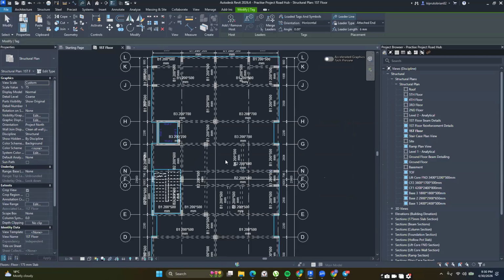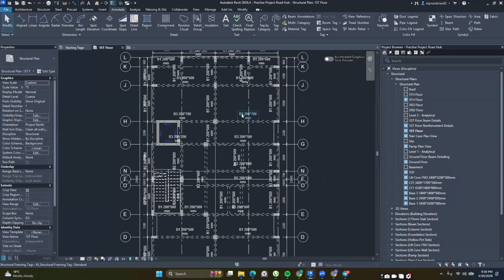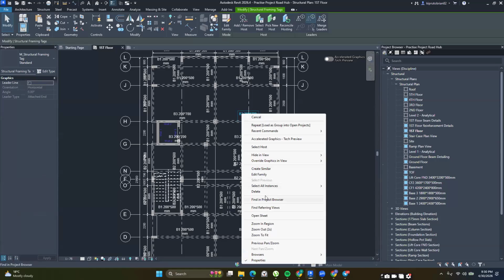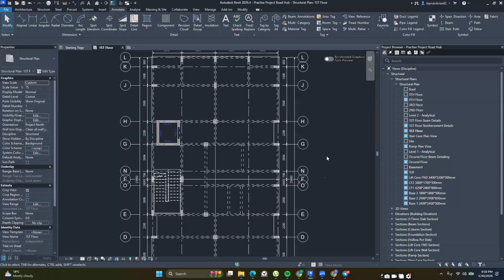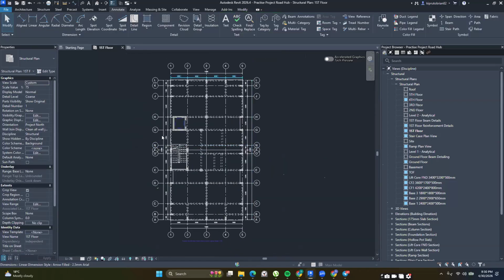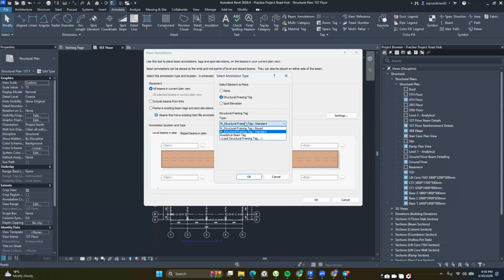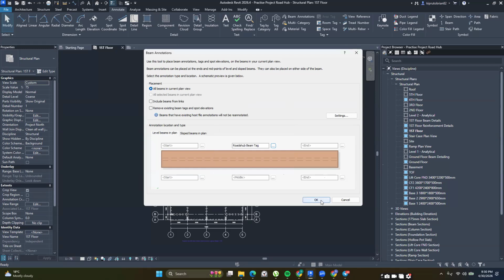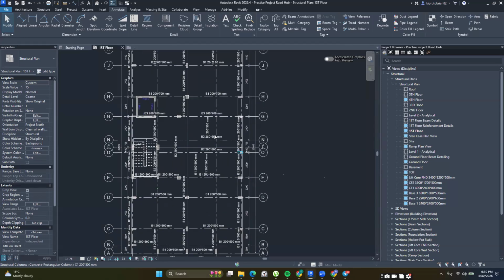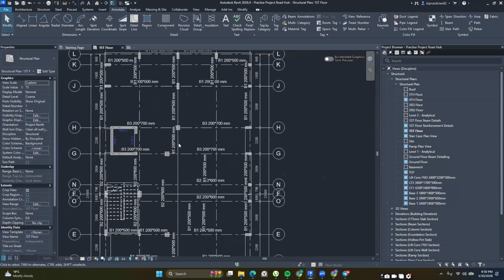All right. So I have loaded it here. So I want you to see this. I'll select this and select all instances in view and just delete the tags that we added. All right. So I want to add the tag that we just created. So I go to beam annotations, click on these three dots, and then this time we should have our roads up beam tag. So I left click on it and then click on OK and OK. And we have our tag created.